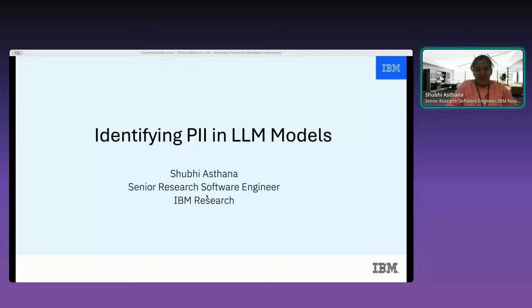Hi, everyone. So I'm a senior research software engineer at IBM Research, and I am working on AI and ML solutions. Lately, I've shown interest in unstructured NLP data extraction, and as part of NLP, I'm looking at personal information that is coming out of the large language models. And here I'm going to give you a preview of the work that I'm doing.